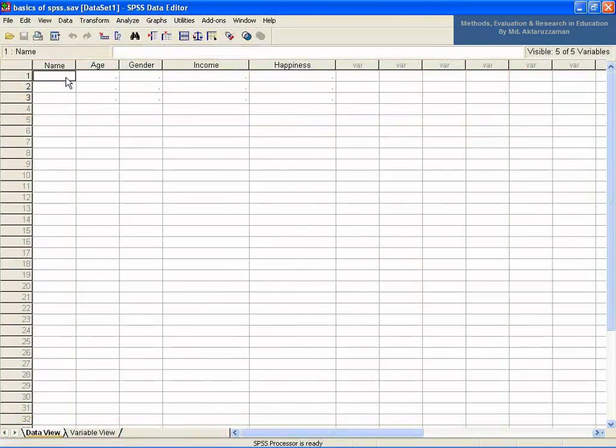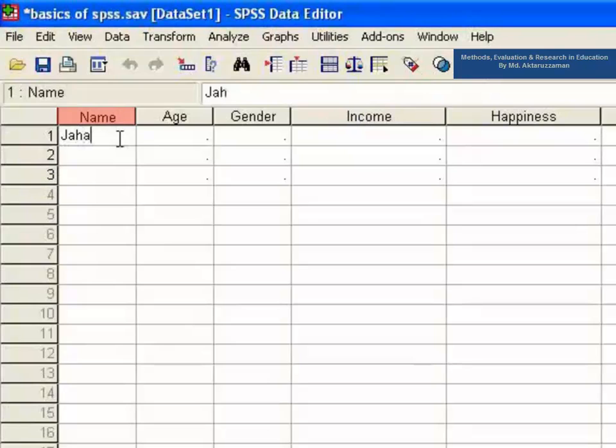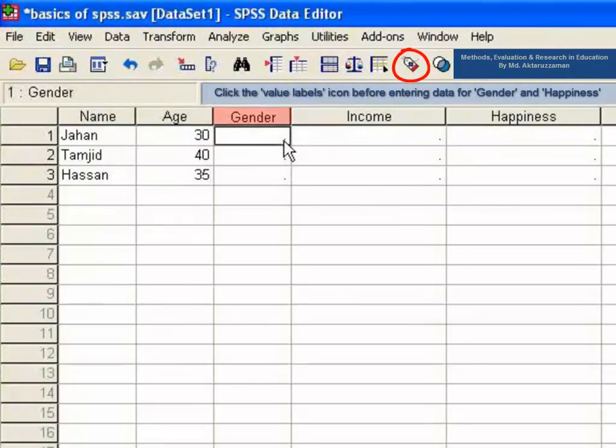data editor. For example, in the name, the data are Jahan, just type Jahan, and then type Tamzeed, and then type Hassan. And for the age, the data are 30, just type for Jahan, and Tamzeed 40, and Hassan, let's make him age 35. And for the gender, the data are female, starting with a female. And then Tamzeed and Hassan are definitely males.